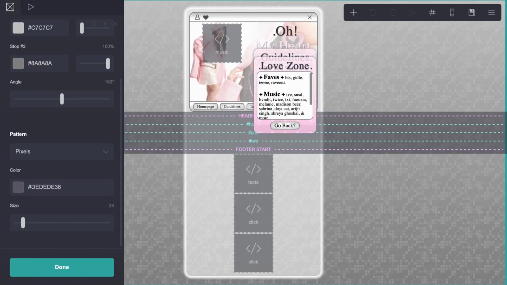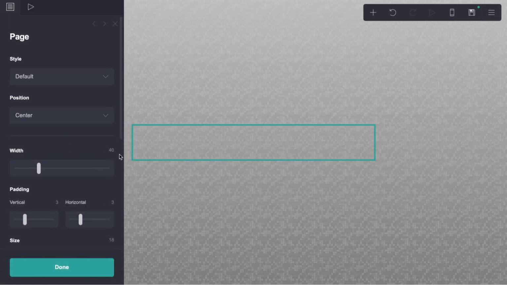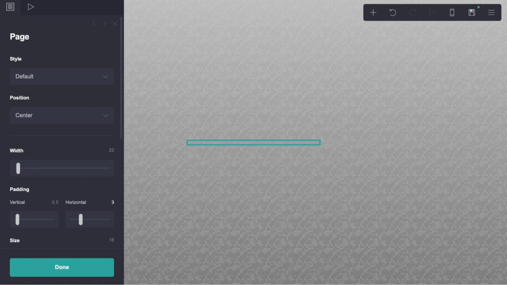Okay, so I'm just adjusting the page here, all of that. So I'm just going to skip through this part real quick, and I will get back to you when we start using embeds and just working through all that.